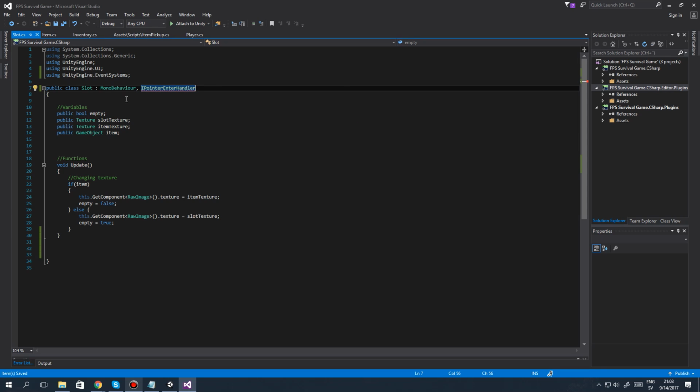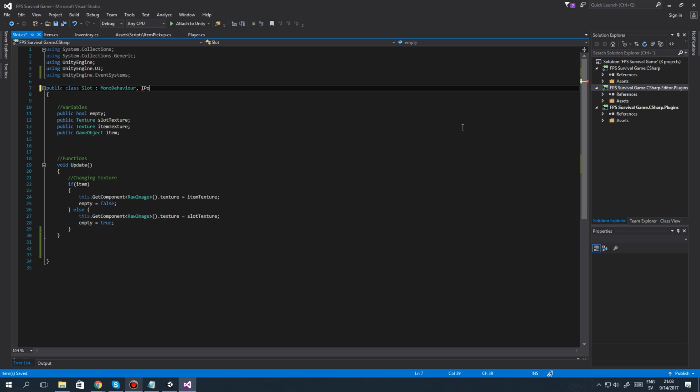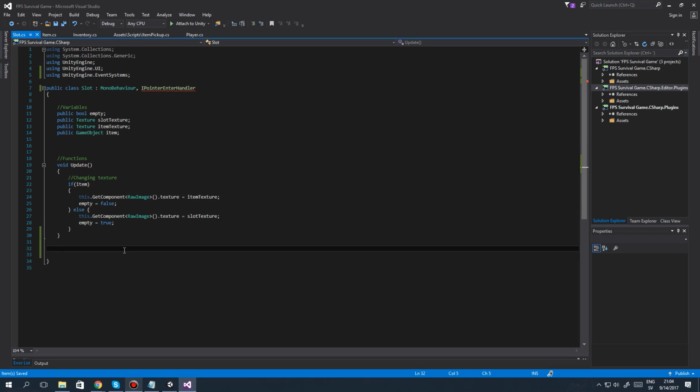All right. So what is this? Slot does not implement interface IPointerEnterHandler. This is exactly what it is. Huh. Okay, we're actually going to try this out because I feel like this is the one that should be working perfectly fine.